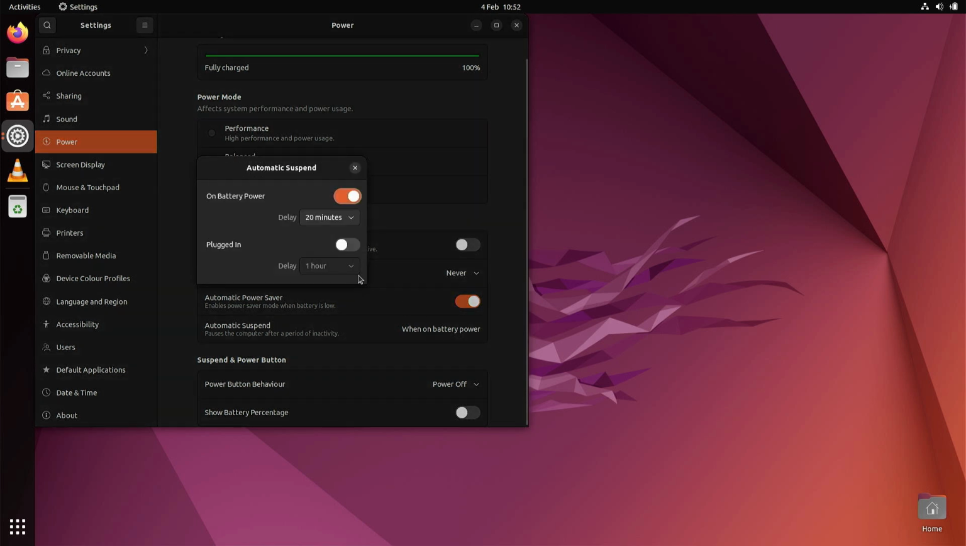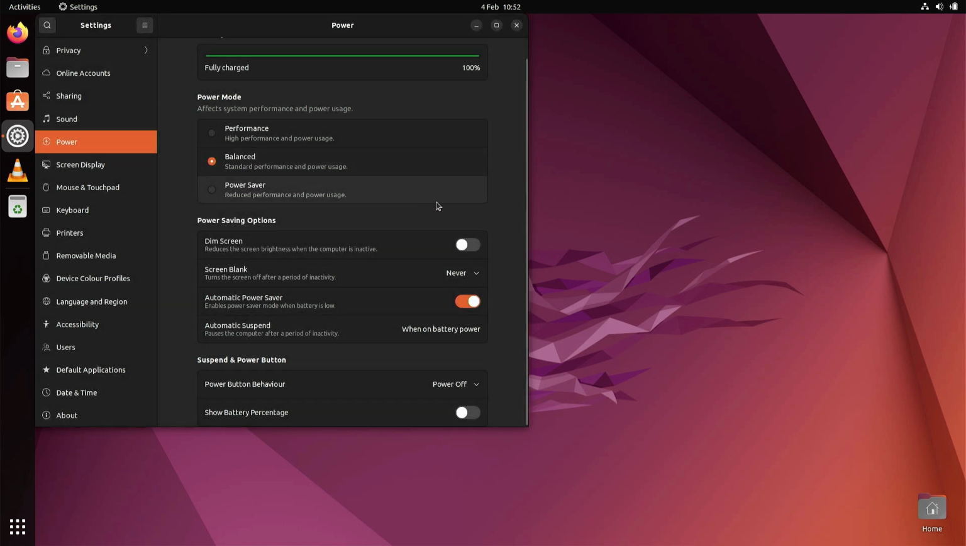Automatic suspend when it's plugged in is off, so it will never suspend. Put the computer into suspend mode, and on battery it does it after some time. You can change that. Let's make it 30 just for fun. So that will save the battery. If you've forgotten the computer's running and you've walked away, it won't run the battery down. Show battery percentage, I like that, because up here I want to see the charge in the battery. 100% it is at the moment.